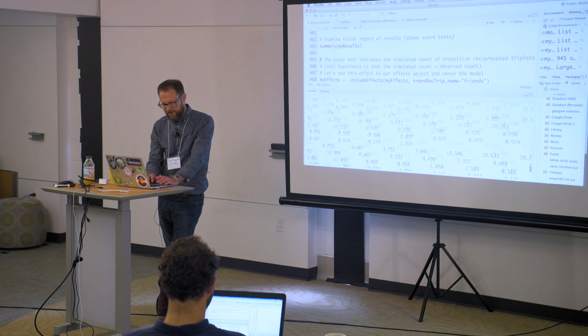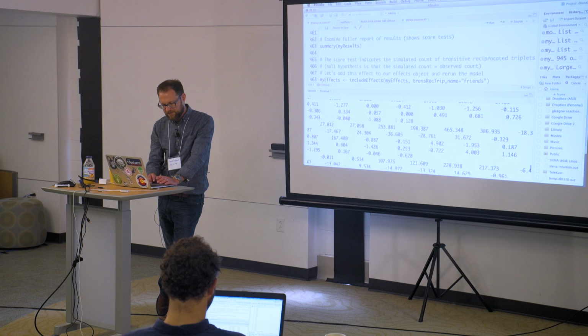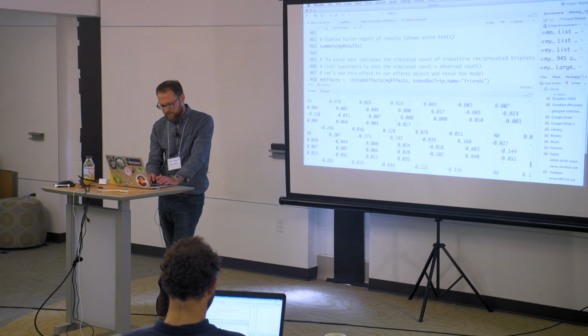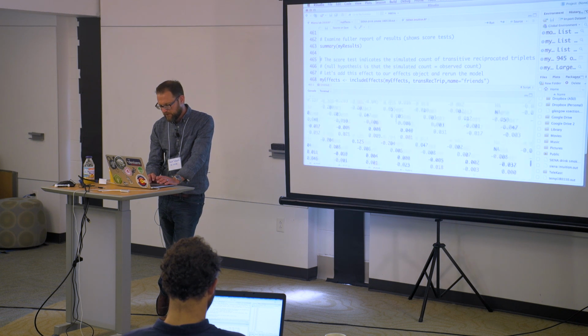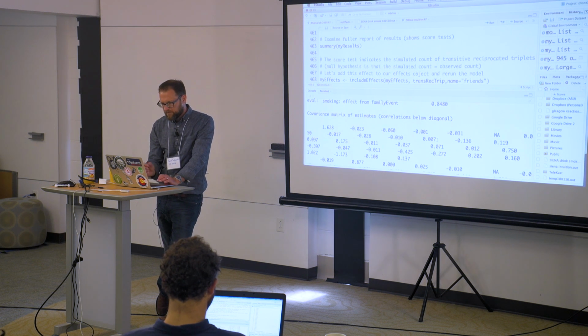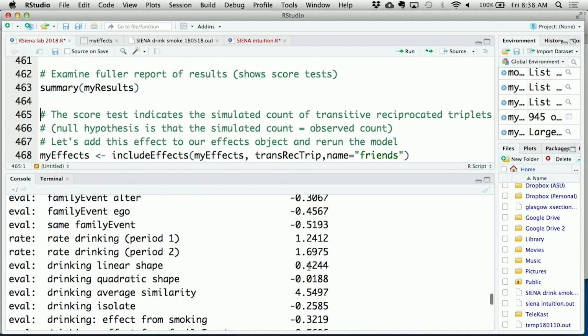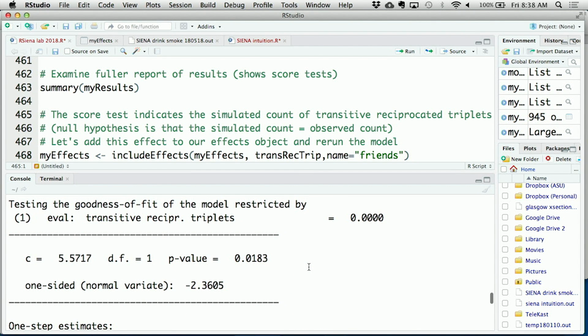It gives us the variance-covariance matrix of our estimates, which is hidden in the other view. That's useful if you want to do things like test strengths of effects, look at interactions and predicted values and things like that, but otherwise it's not. But it does give us the results of this score test that we want to know.